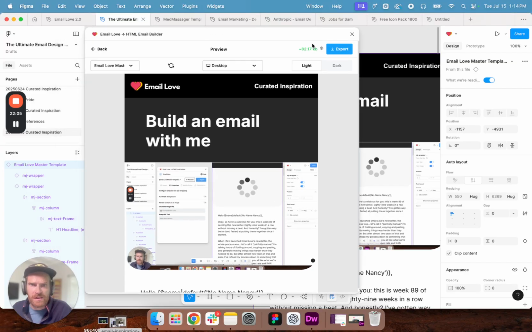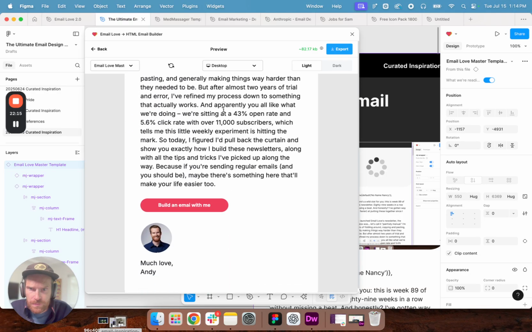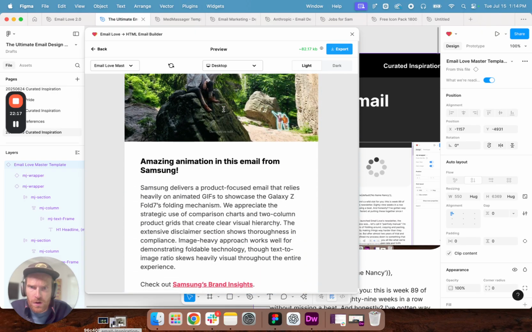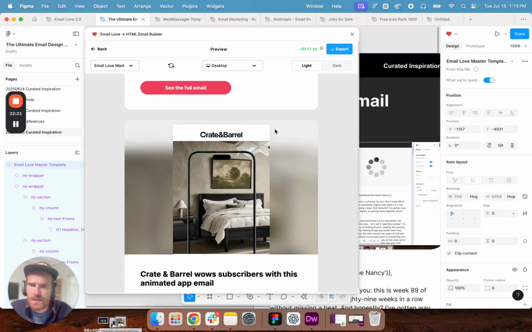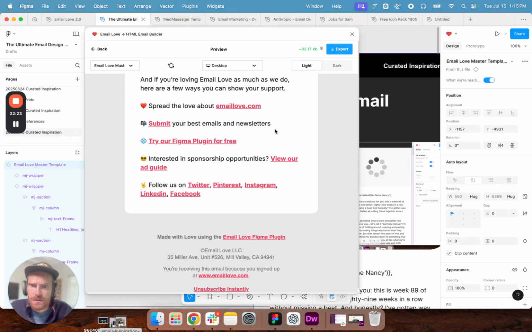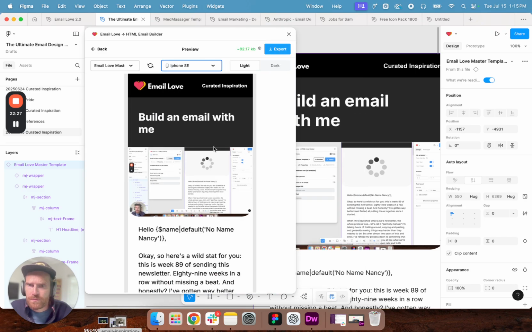Okay, so the email is currently coming in at 82 kilobytes, so it won't get clipped in Gmail. Let's have a look here. Looks good on desktop. The animation is working. Looks great. Let's check it out on mobile.